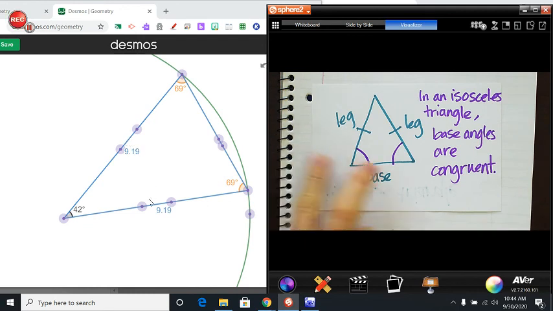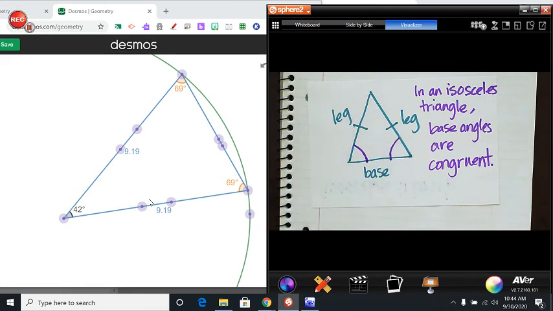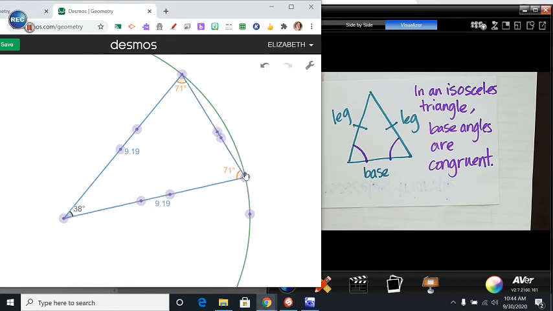those would be the legs of the triangle. And then this side over here, I didn't measure the length. That would be the base. Base is not always on the bottom. But those two angles that include the base, the two angles that include that side that's not equal to another side, are always going to be the same.